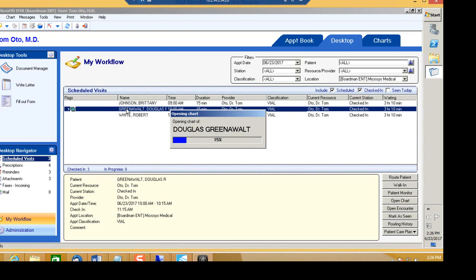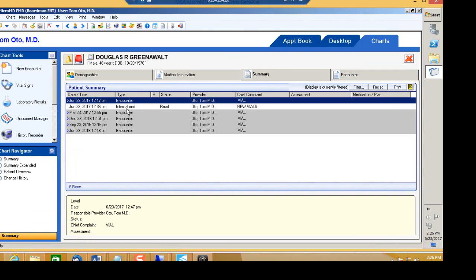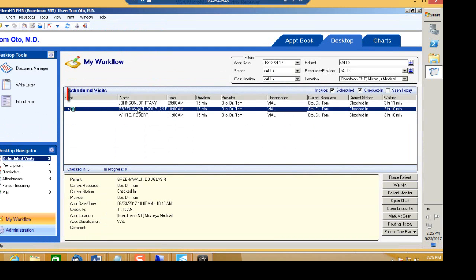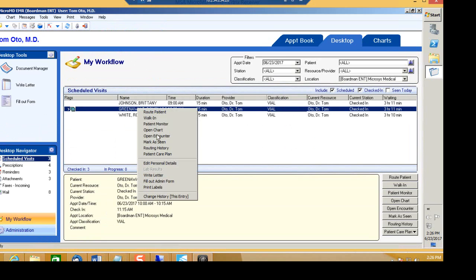If I double click on him, it's going to take me into the patient chart, and notice you can see a vial history here. I can see that on June 23rd, September 23rd, and moving upward, this patient received vials. I could drill into any one of those encounters to see the details. But I'm going to go ahead and close that and go back to my desktop. I want to right click and I want to open the encounter. Since the encounter has already been created, it says open.